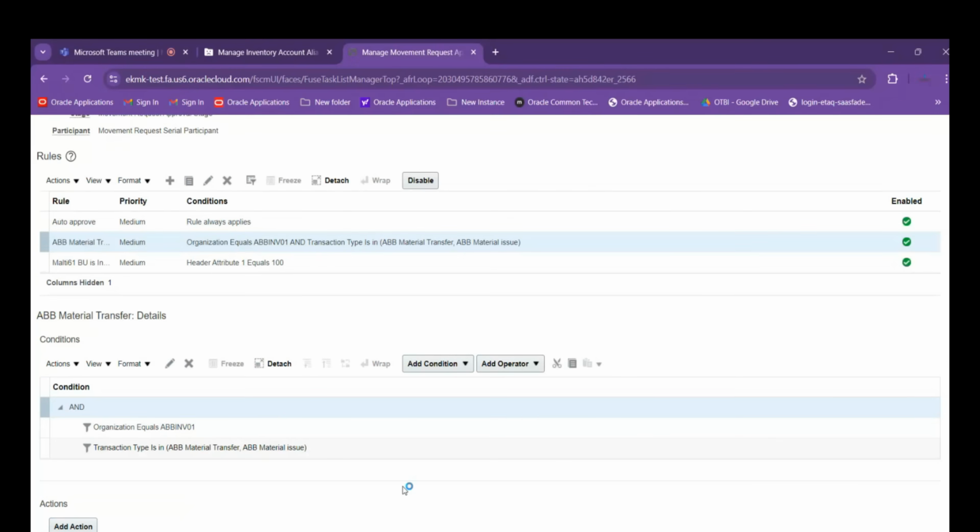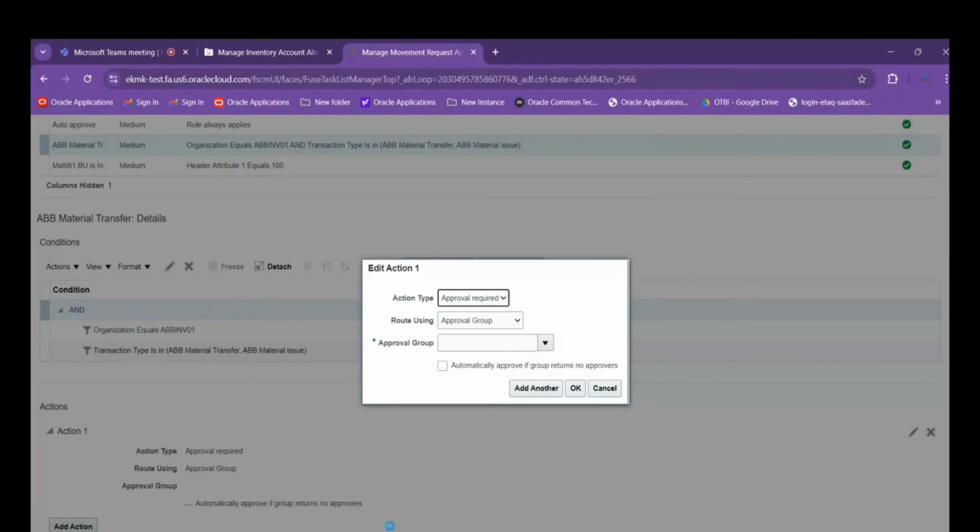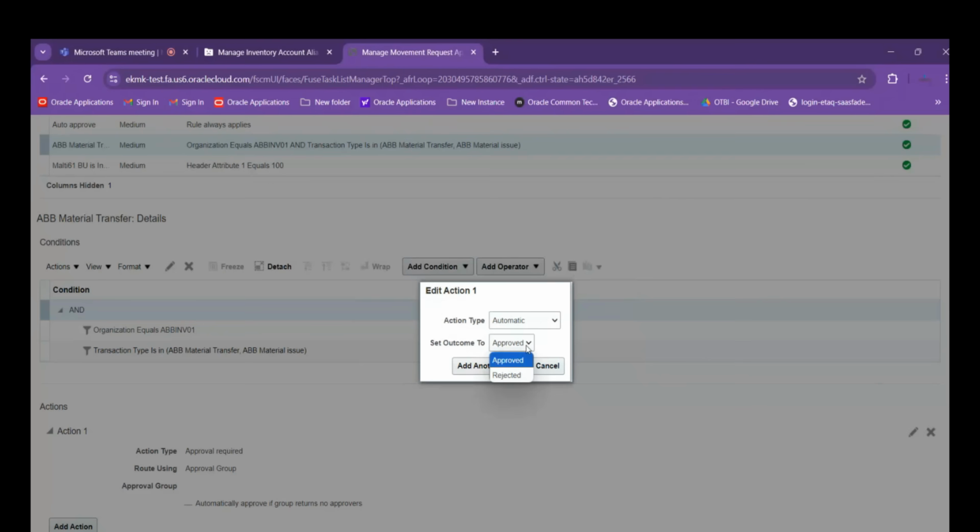Once we are done, you will notice the action. You have to add the action, that is, what the system will do in such cases, routing or route using. You have the action type options: approval required, automatic, and information only. If you are creating this rule for information, you go with information. If you select automatic, then you have only two options, either approve or reject, meaning the system will automatically approve or reject that request.